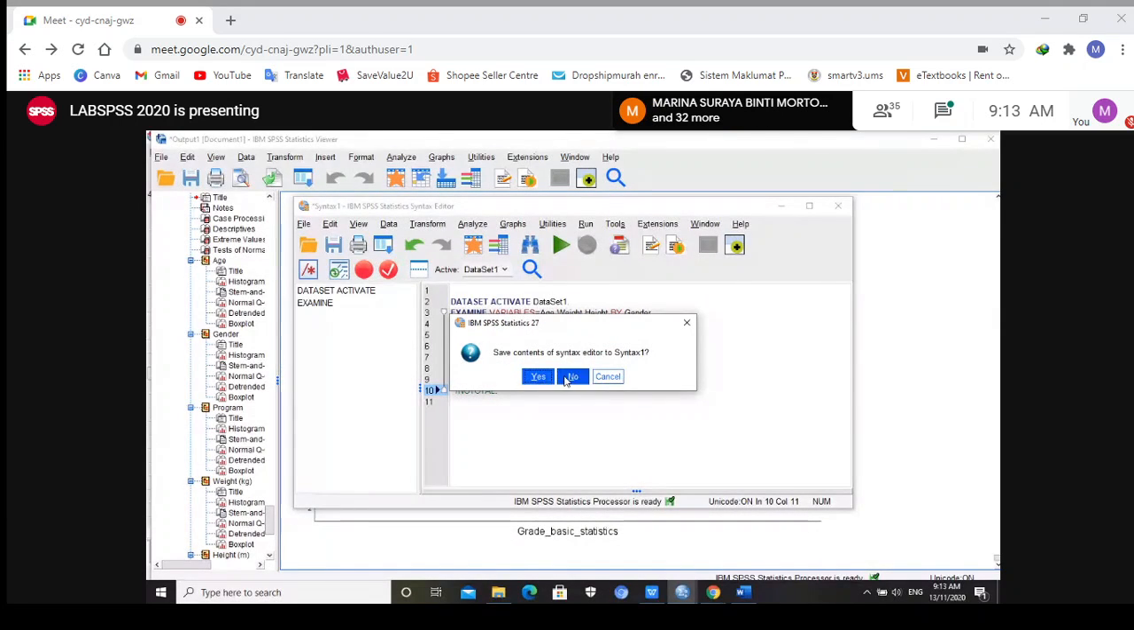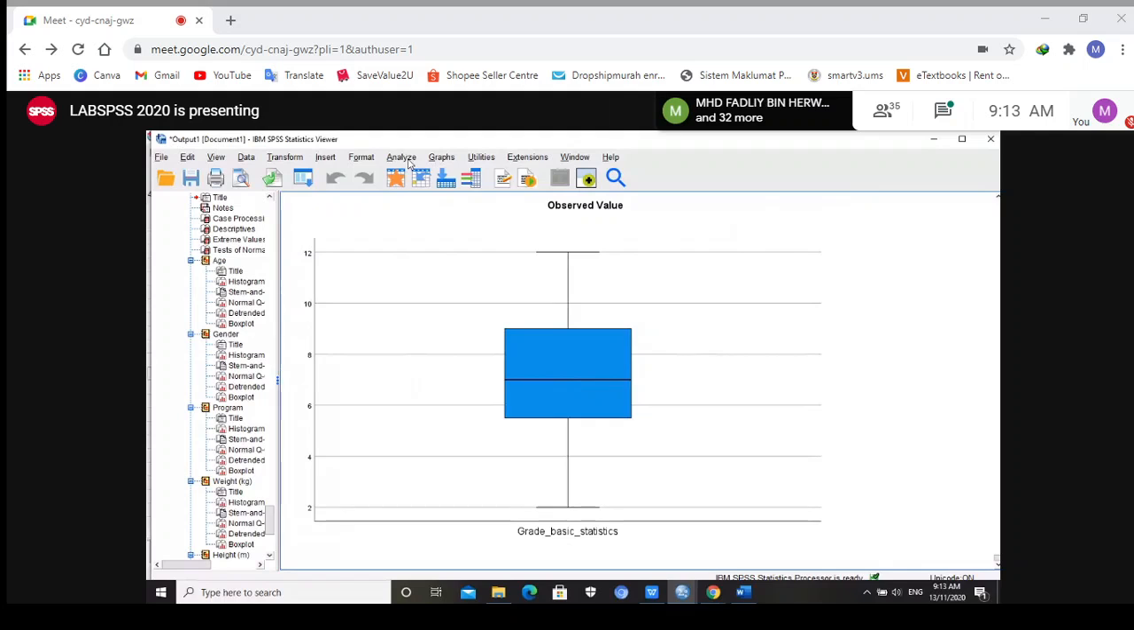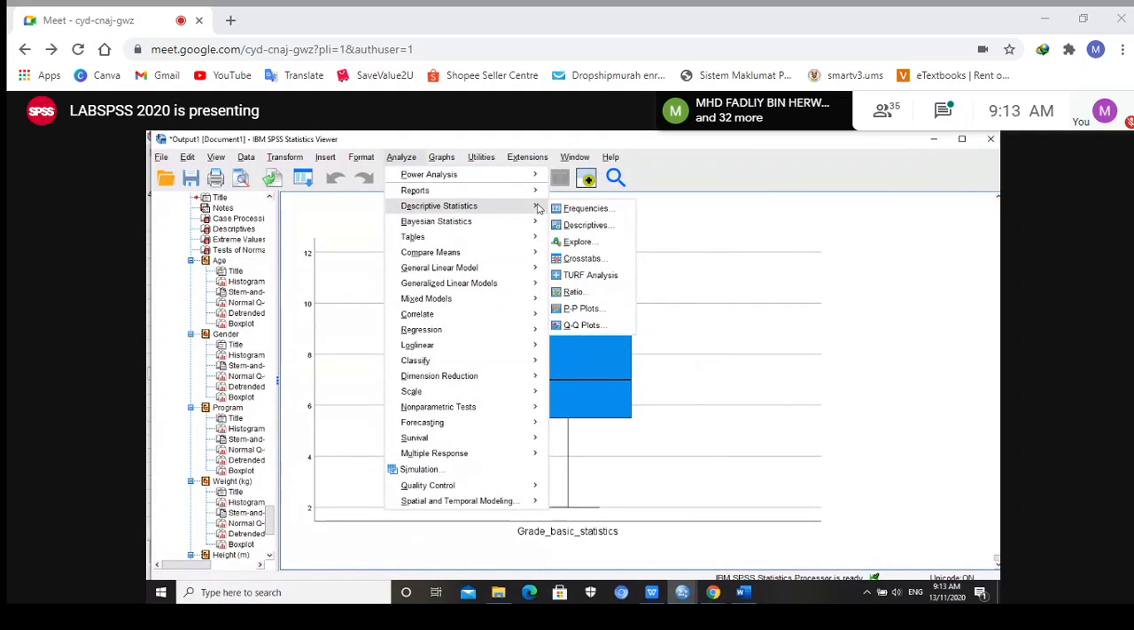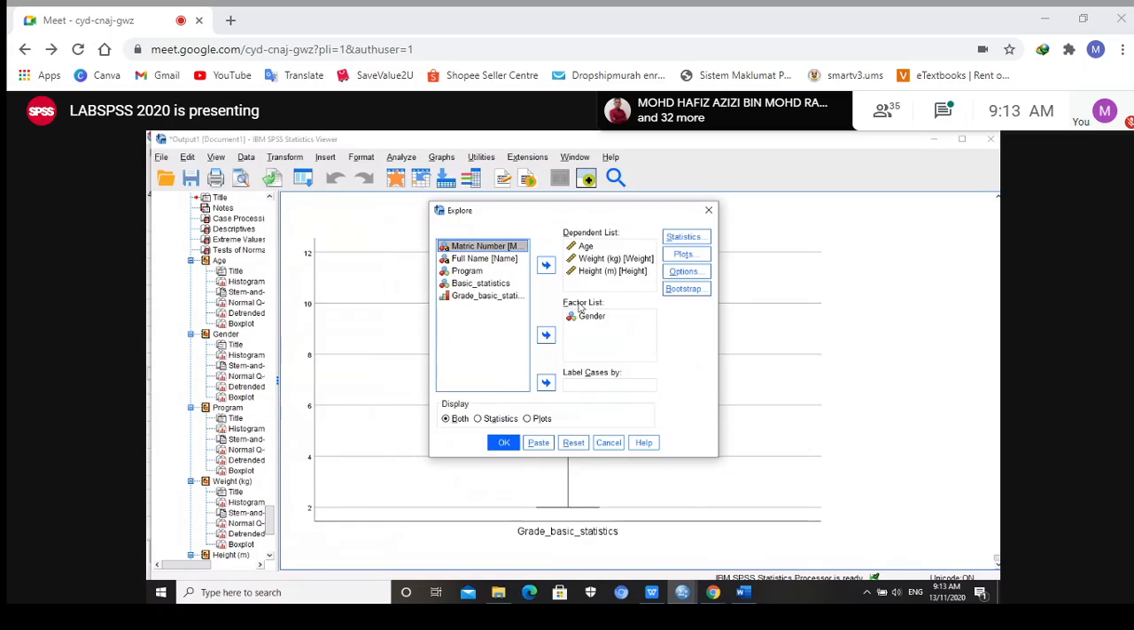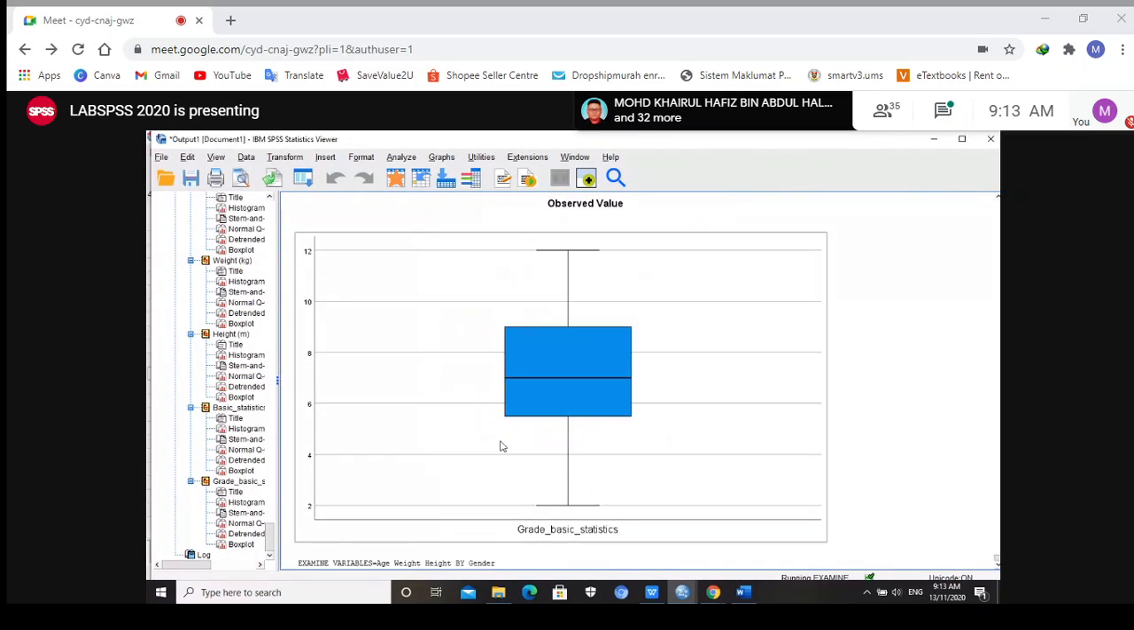Sorry, I want to save now. Okay, back then. Statistics, descriptive statistics, explore. For the factor list, you put gender. Now click OK.